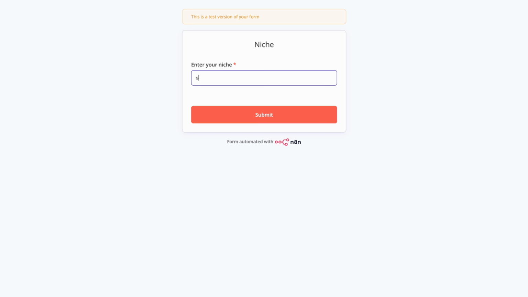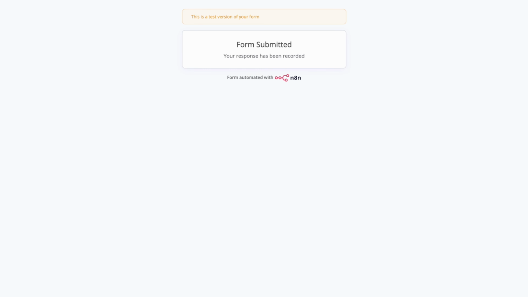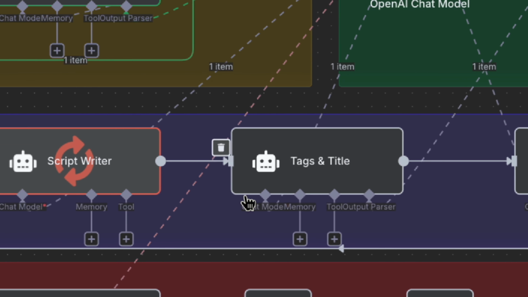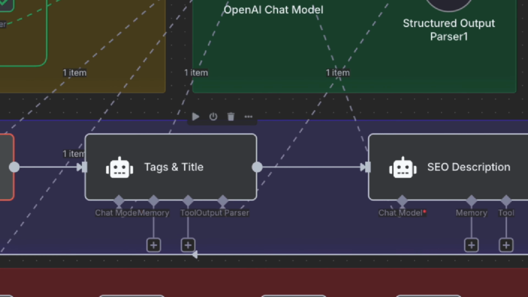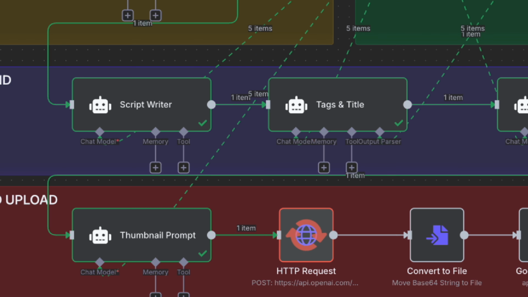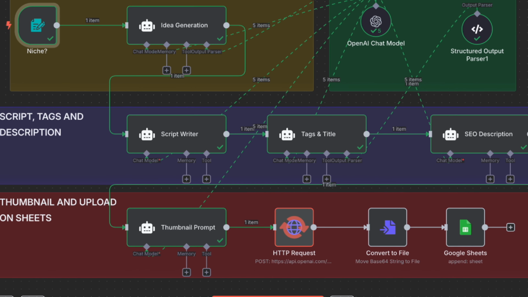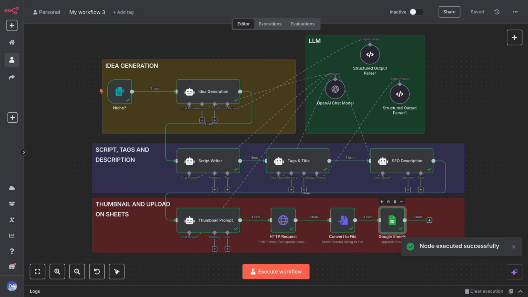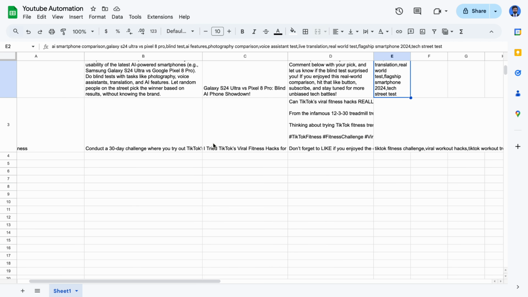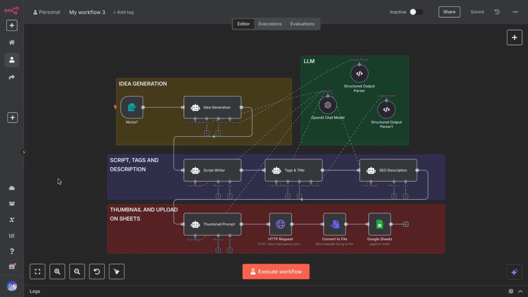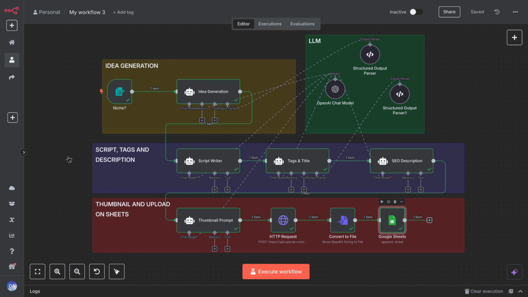First, here is what the workflow does. It starts by asking what niche you want to make videos about. Then it uses advanced AI agents to generate a viral video idea and catchy title. It writes a full video script, creates optimized tags and SEO descriptions, and even writes a creative prompt for your YouTube channel. From there, it calls OpenAI APIs to actually generate a thumbnail image. It automatically turns that image from code into a file, and then finally it logs all your results into the Google Sheet so you can track everything in one place. Let's break down each section.